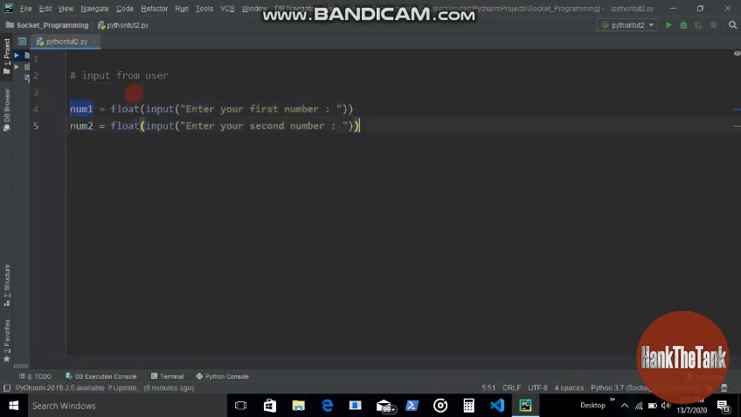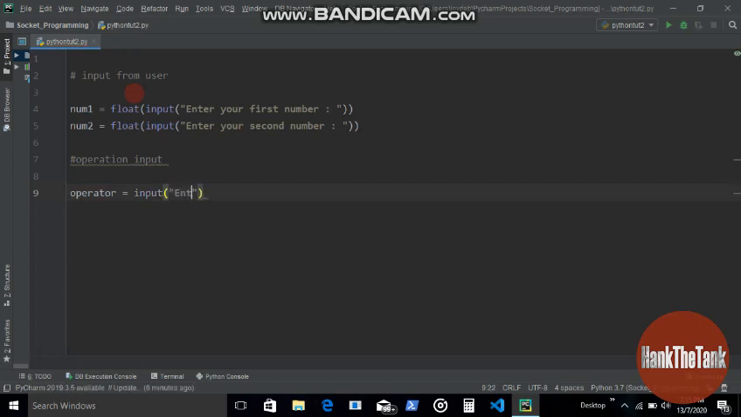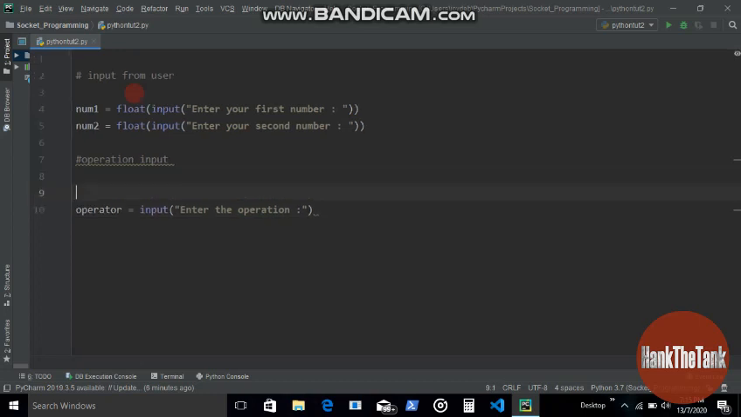Okay, so now let's get the operation input, operation or operator. We're gonna wanna get this as a string, so enter the operation. Before we get the input, we're gonna wanna display something to the user.